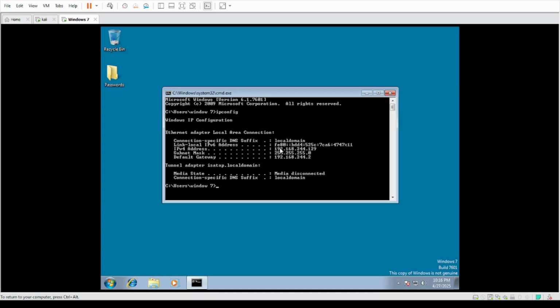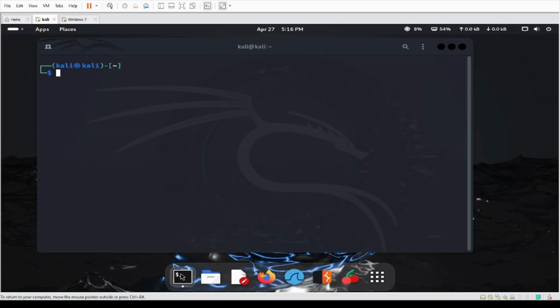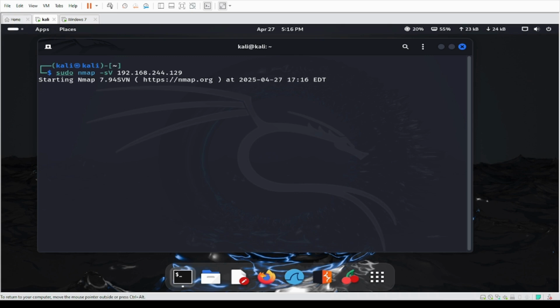You're gonna go into a Kali machine and open the terminal and type sudo nmap -sV, then the IP address of the target machine, to scan for open ports and to see if the host is up or down. You wait for it to scan.